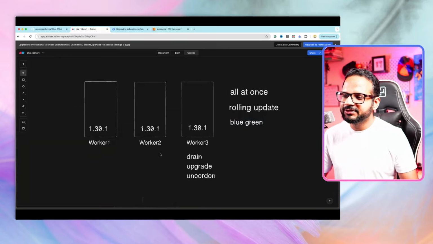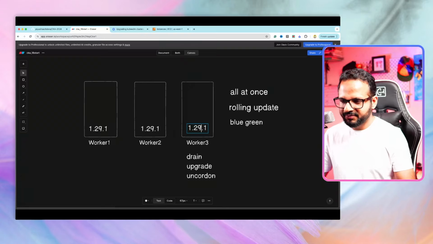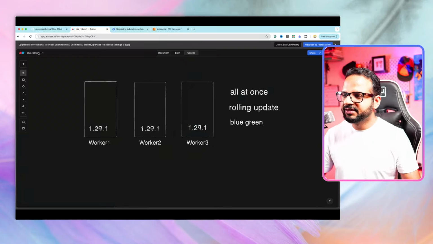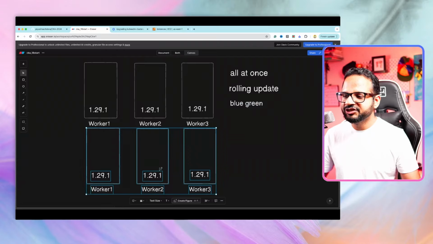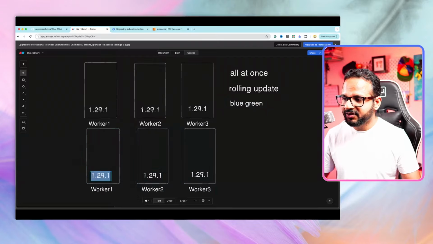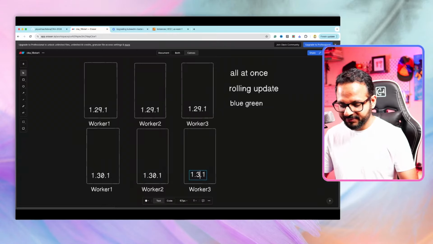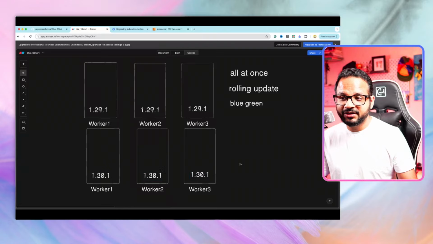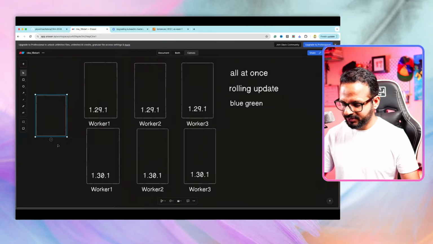So in that, what we'll do is, let's say we were on version 1.29. So what we'll do is we'll create a new infra, right? We'll provision additional 3 nodes. And in that we install version 1.30, the version that we want to upgrade to. So there is no upgrade, it's just the installation of a fresh, newer Kubernetes version on the newer nodes. And then we have our control plane node over here.